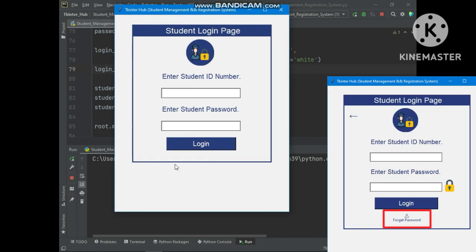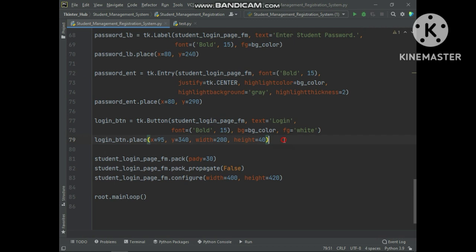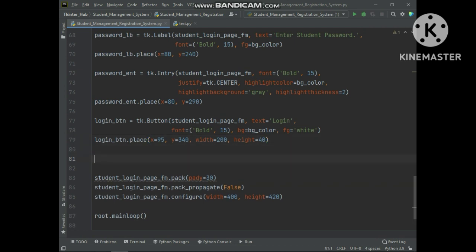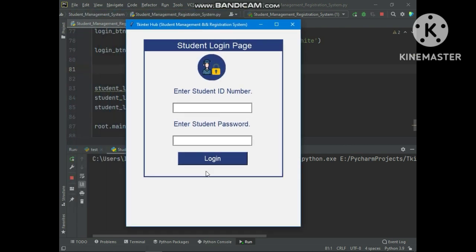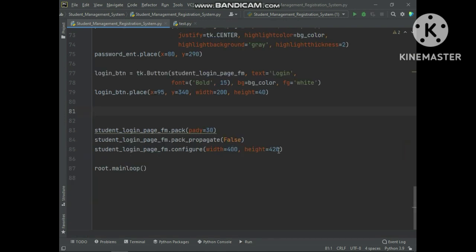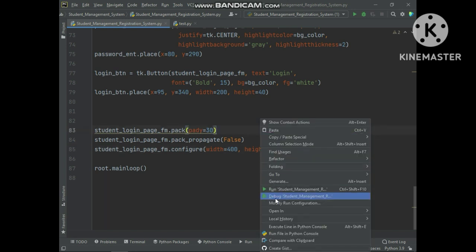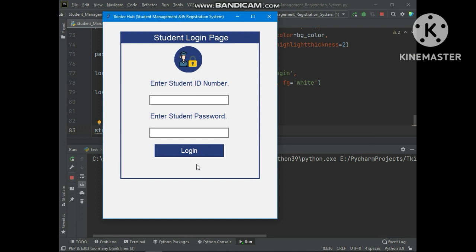Now let's create the forget password button. But wait, here is a problem. Here is not enough space to add the forget password button. So we need to increase the height of this login page frame. Here I will increase the height from 420 to 450. Now let's create the forget password button.